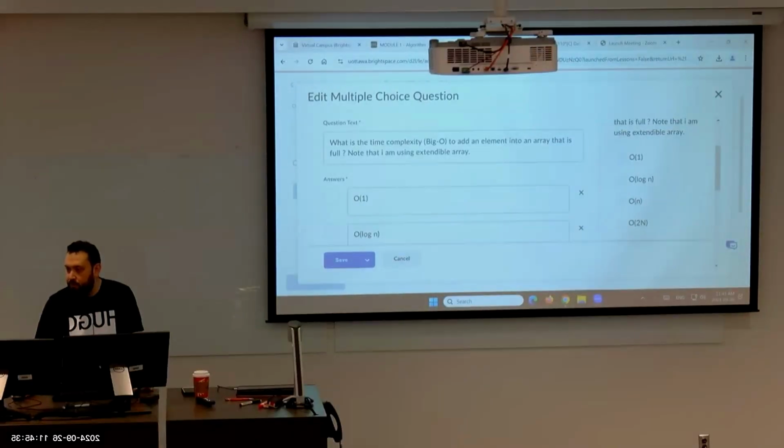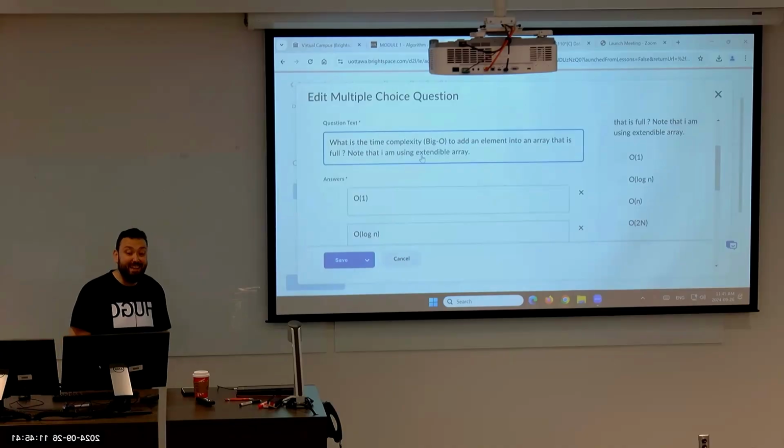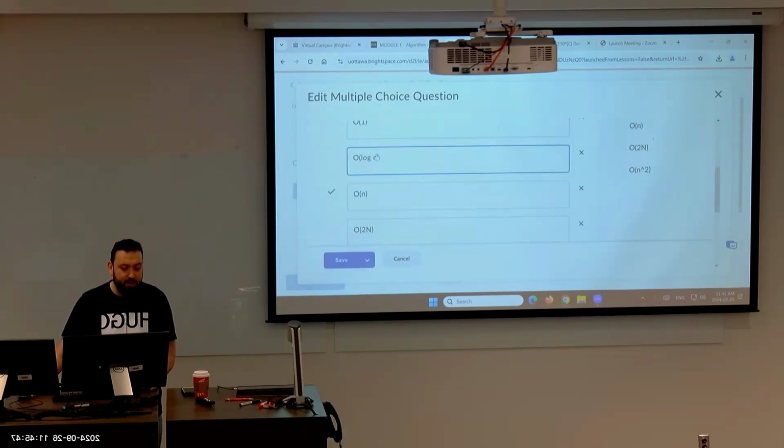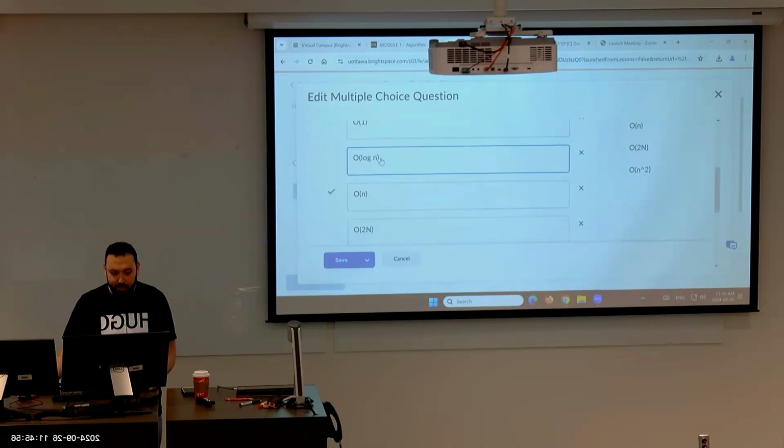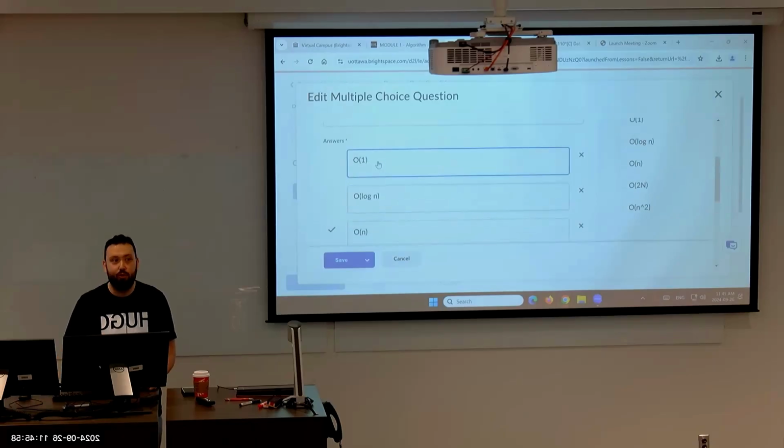What is the question, guys, here? What is the time complexity, big O, to add an element into an array that is full? Note that I'm using an extendable array. So who said O of 1? There's 20% that got it wrong. So who wants to explain why they thought it's O of 1?